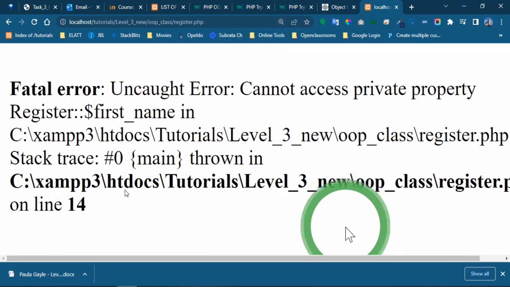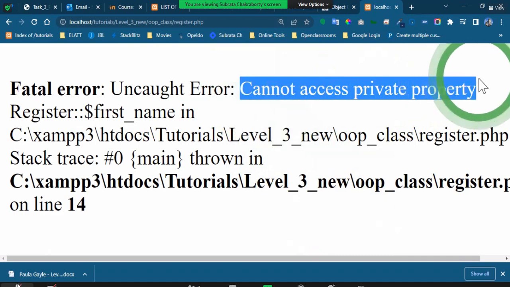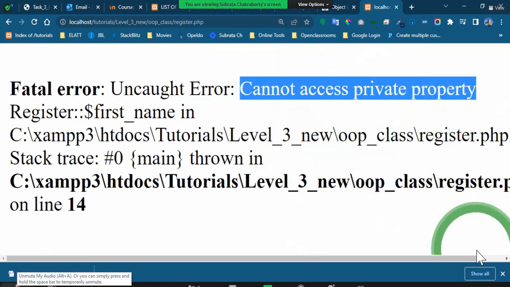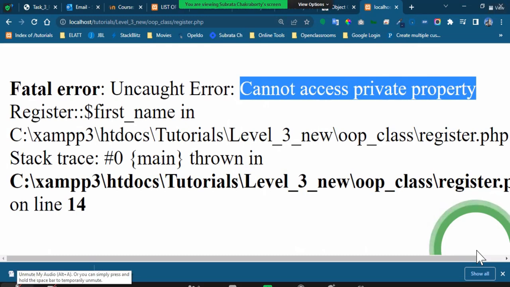Let me know if you can see it. No access to the private partition. So this is very important to understand. You make sure that all of your data members, those that hold data, should be private.